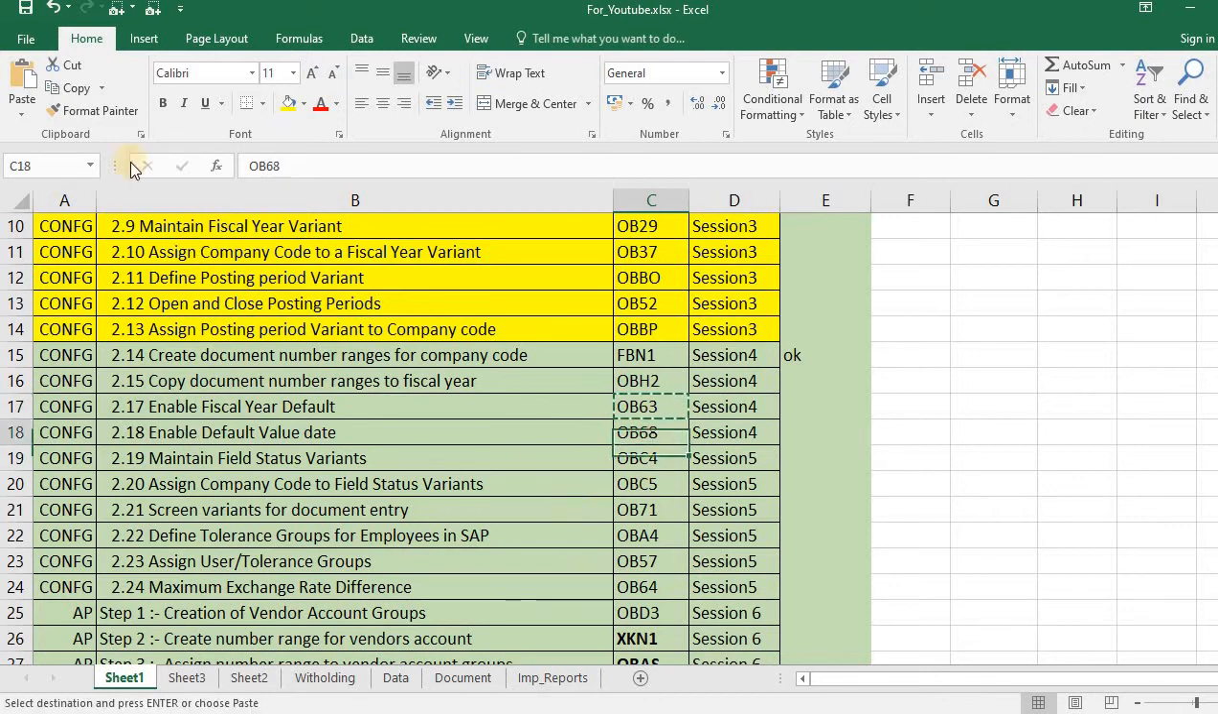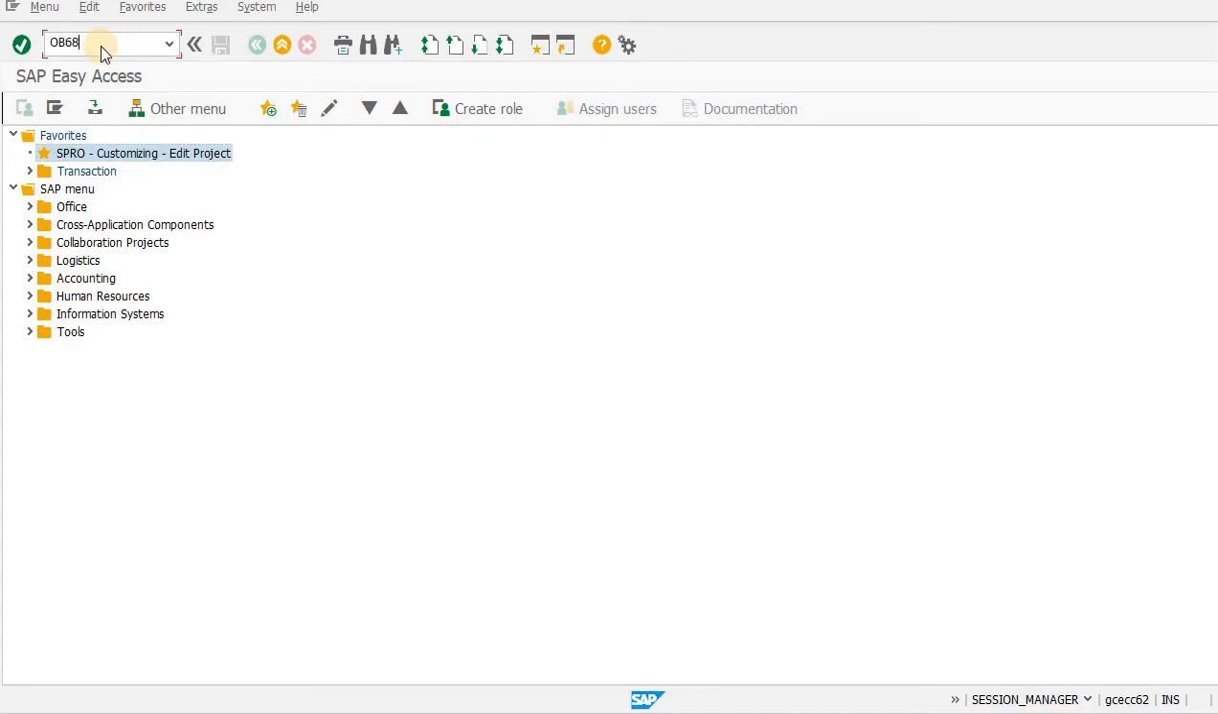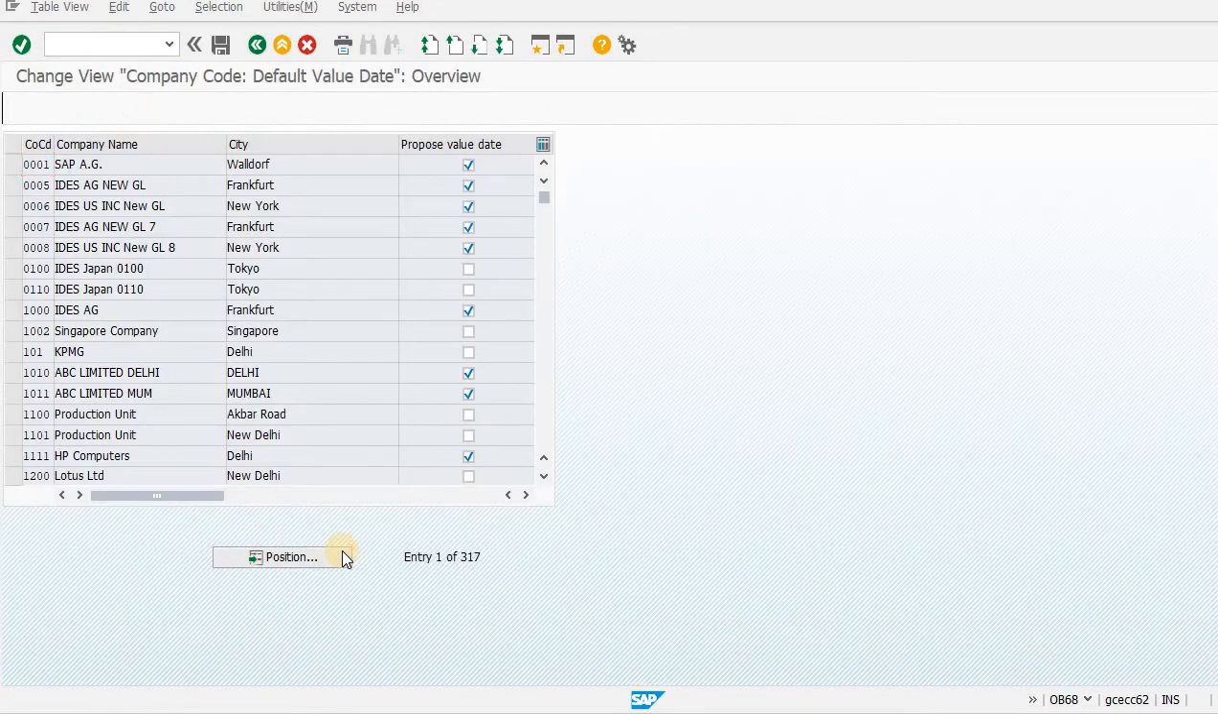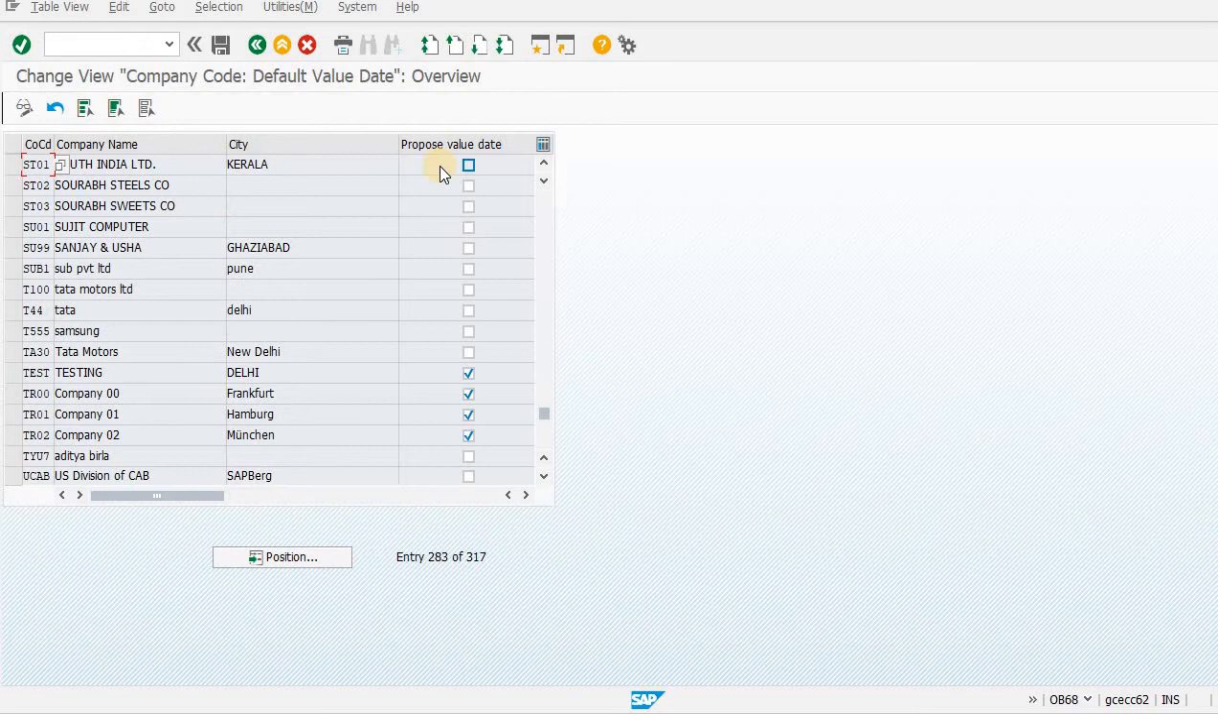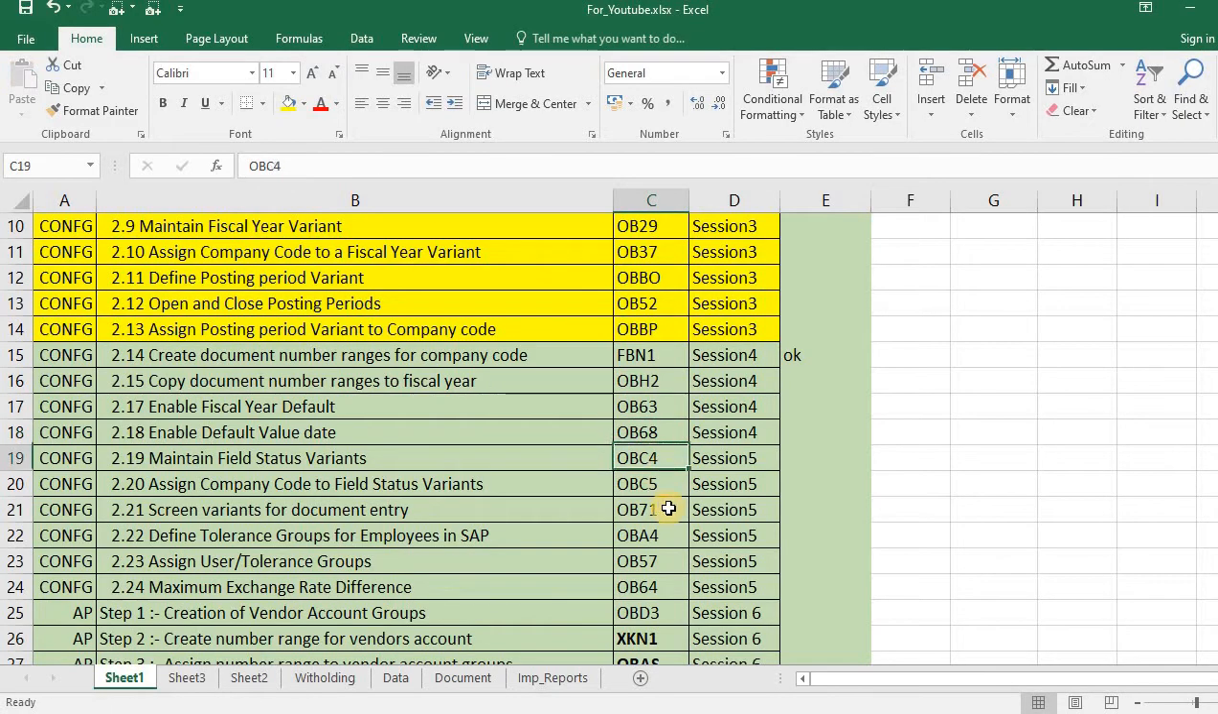And the same is related to default date, OB68, SC01. So what is that? Suppose I am going to do an entry in back date. Suppose today is 17 and I am going to do an entry on 16. Then the system shows a warning that you are doing an entry in back date. So the purpose of this setup is this.